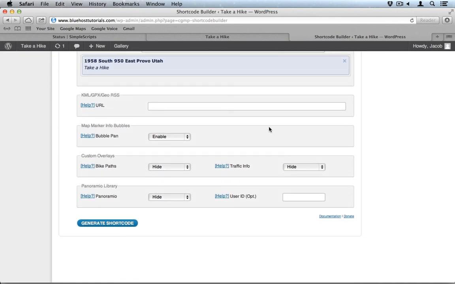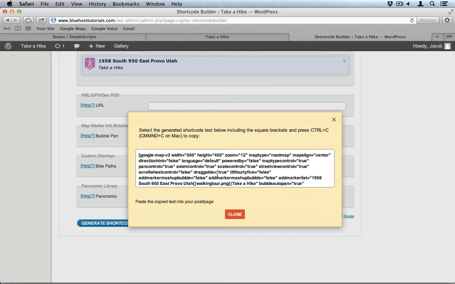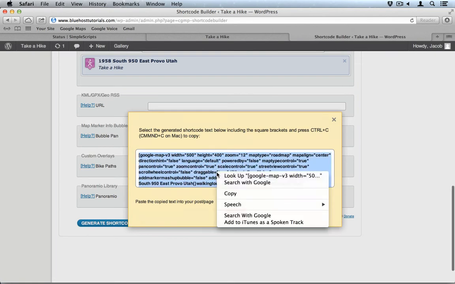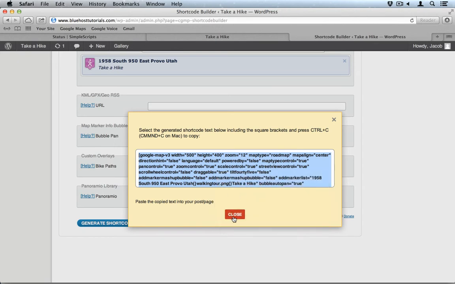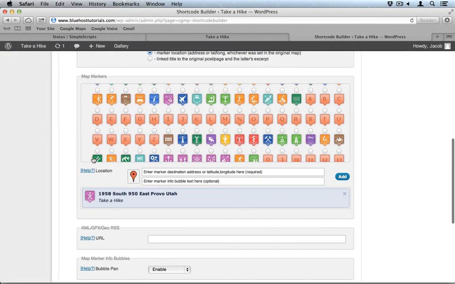Here's a few more options if I'd like to set those. I don't have a lot of time to specify or explain what they are, but they're pretty self-explanatory if you use Google Maps very much. I'll generate the short code, and this code is then what I need to put on that page. So I'm going to copy this code, close it.